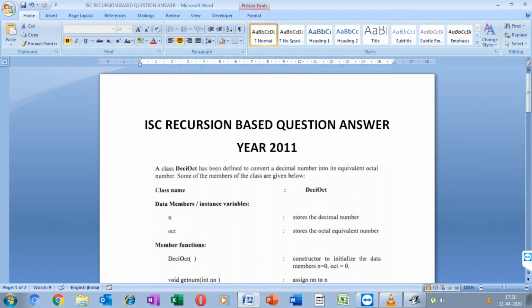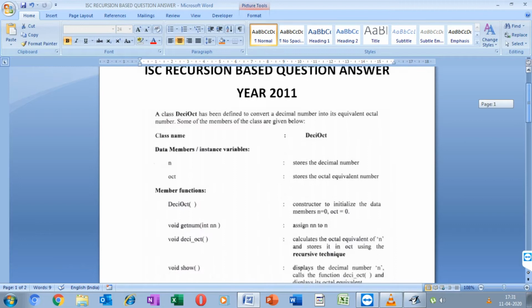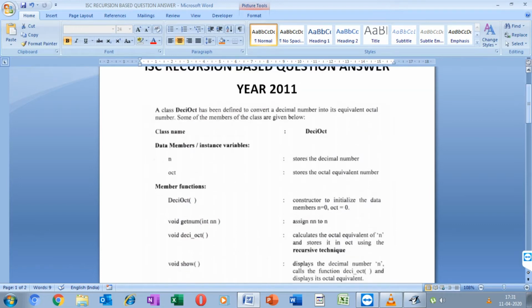I will provide you the same by writing it on my own and also help you to form other questions. Okay, so let's start with the first question that we will get over here, which is the year 2011 recursion based question. It is mentioned a class DECOCT has been defined to convert a decimal number into its octal equivalent form. Some of the members of the class are given below: class name as DECOCT, data member as instance variable, which is n, a decimal number.